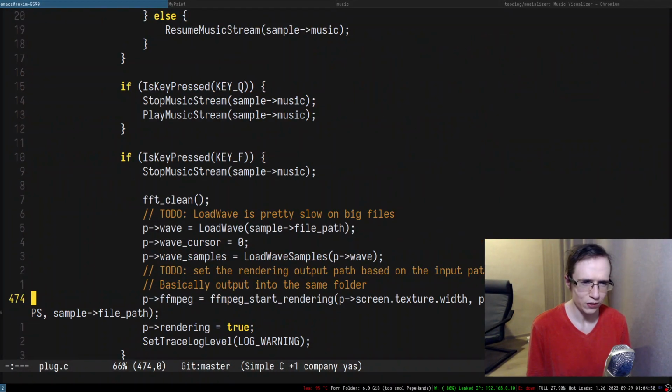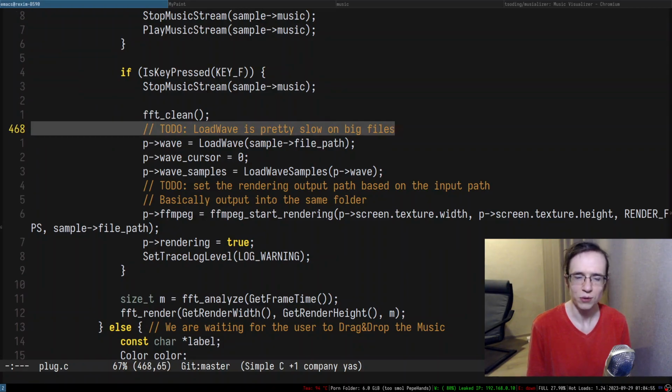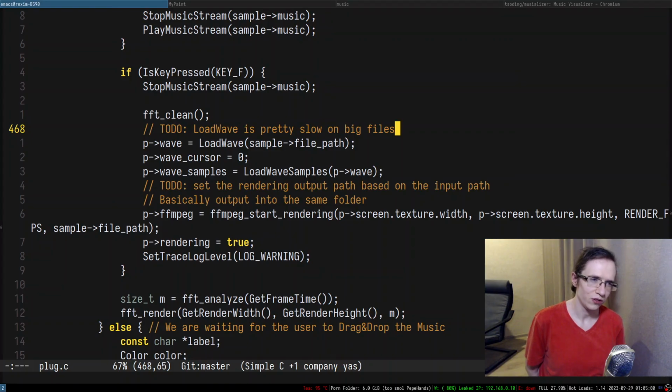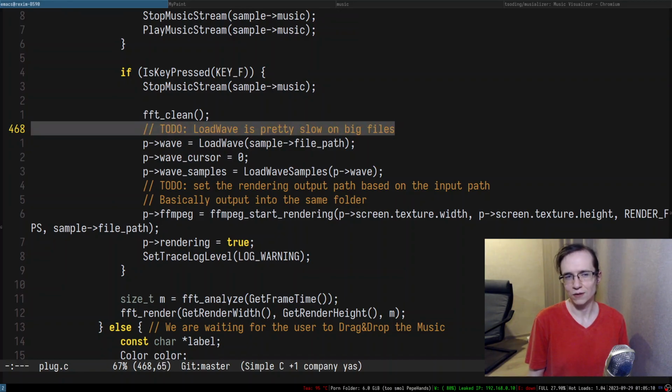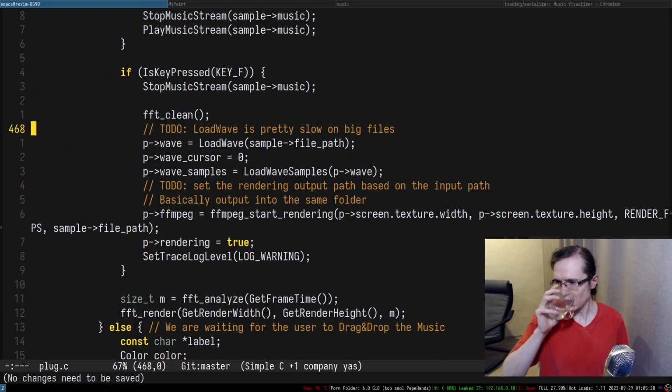Right, so I think we don't really have to change too much in here. Load wave is pretty slow on big files. Yeah, this one is very interesting because I think this can be like a separate stream topic. Because I don't really know how to fix that without hacking Raylib itself. Right, it feels like making this specific thing faster will require changing something with the API of Raylib, and hacking the Raylib could actually be a pretty interesting topic, so I'll need to research that.